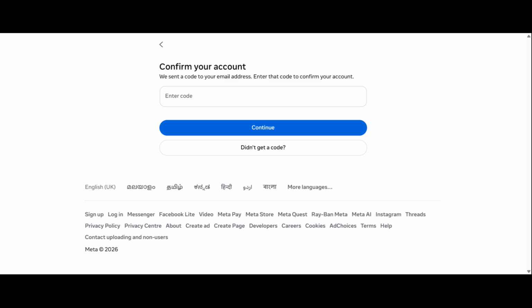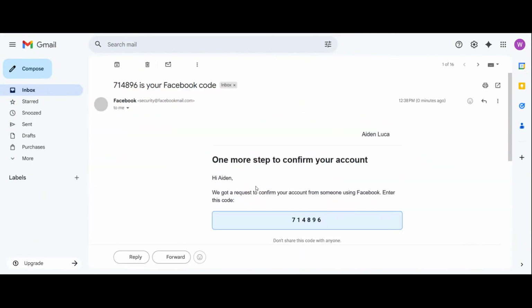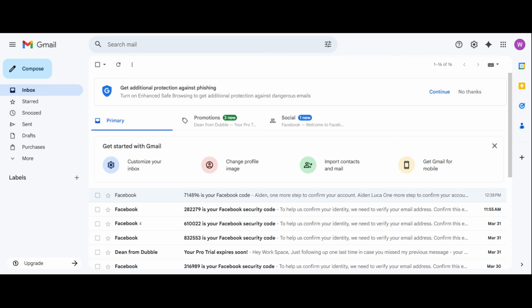At this point, you'll need to choose your verification method. Usually, Facebook gives you options like sending a code by text message or by email. Pick the method that you still have access to. If your phone number is active, OTP by text is often the fastest choice. If you can access your email more easily, you can use that instead. Select the option and request the code.